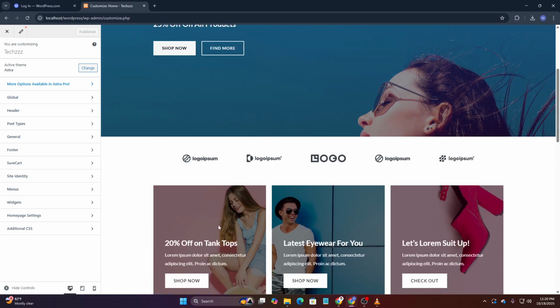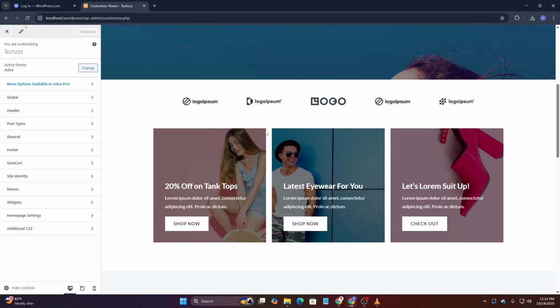Want to move it around? Just click the control marked with 6 dots and drag it wherever you like. This makes rearranging your site layout effortless.